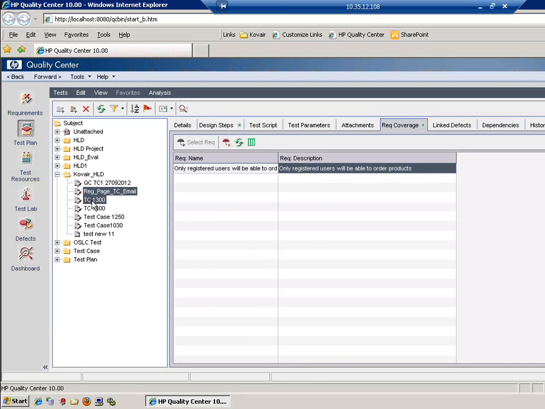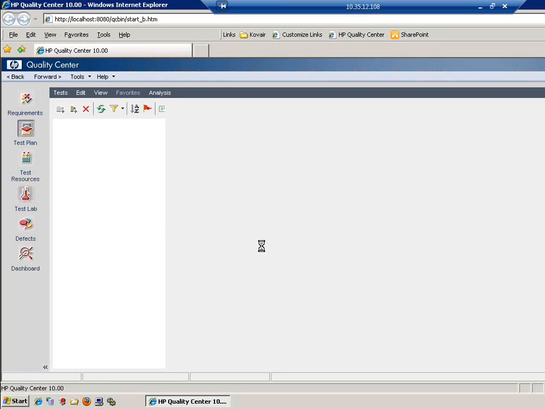Now at this particular moment, the relationship along with the information that we entered in the Quality Center should flow back into the main reporting tool Covare and would create a new test case, the traceability with the requirement along with the steps. Okay. Now as the plan is being created, let's go ahead and from the test lab module, execute this particular test case.